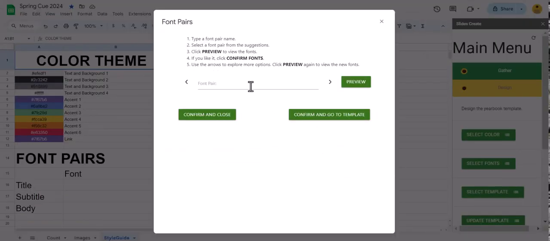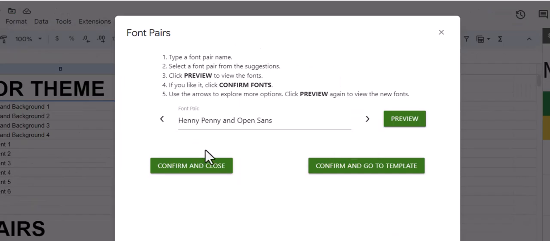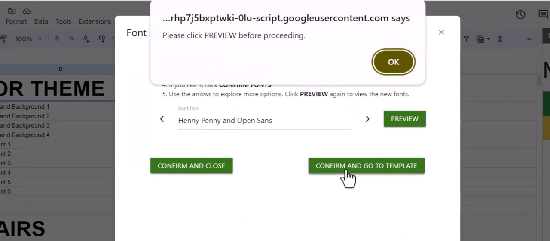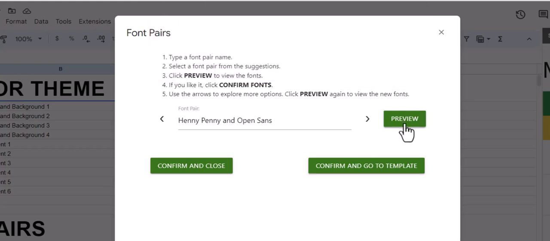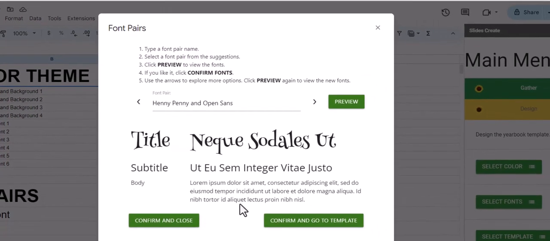The same is true with fonts. I select it, but if I mess up and I click confirm and go to template, I get an error, which helps me know I have to click preview and see what it looks like before I proceed.